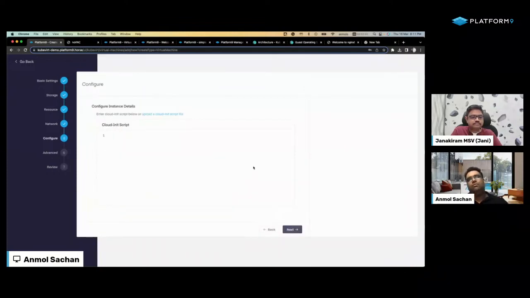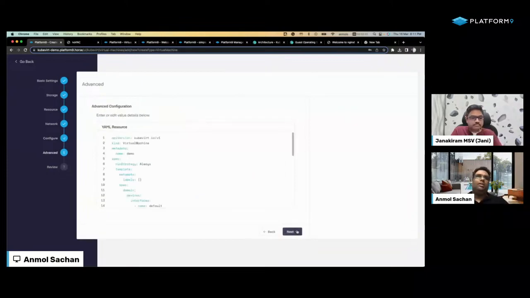So here I can add my cloud-init script, whatever I want to run as a prerequisite when my virtual machine comes up. And then I have the advanced configuration. This is where, as a user, you are creating a virtual machine by default, but KubeVirt as a project is very vast, and you have a lot of specs in the virtual machine custom resource definition, some of which you might not find in the UI, right?